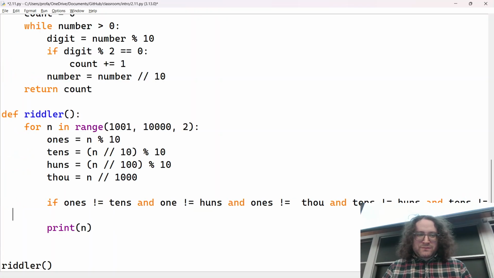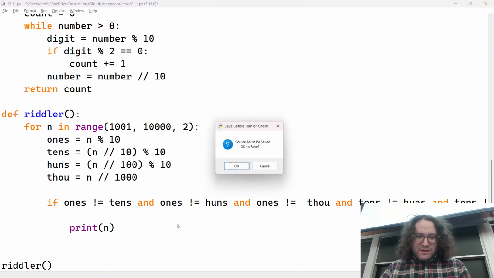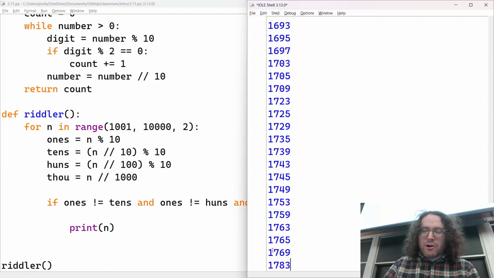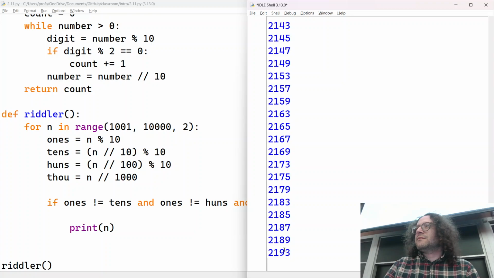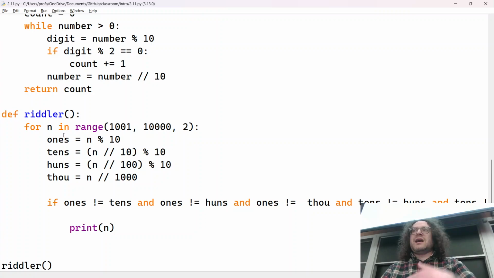Okay, so indent this to test it. And now we're going through, and these are the cases where all the numbers are different. Okay? What I did is I checked 1's against 10's, hundreds, and thousands, and then I didn't check 10's against 1's, because if 1's is different than 10's, then 10's is different than 1's. Make sense? It's a reciprocal thing.